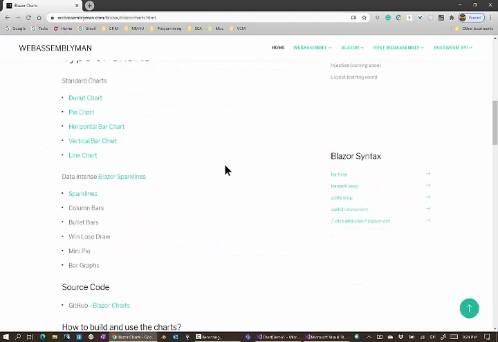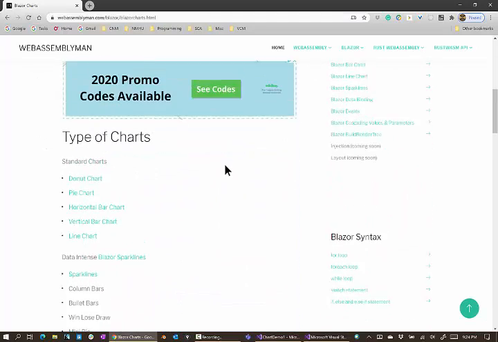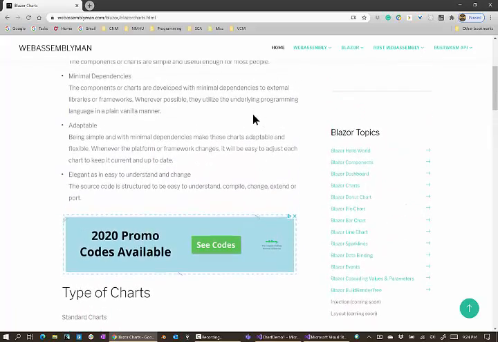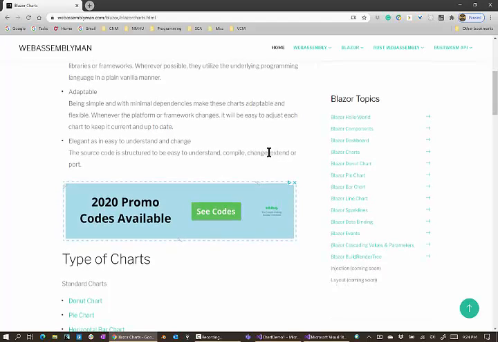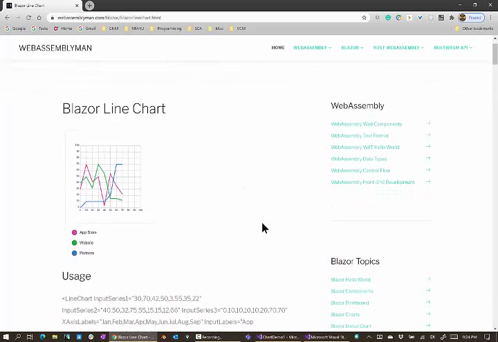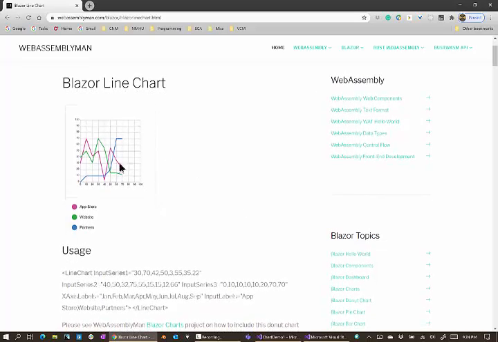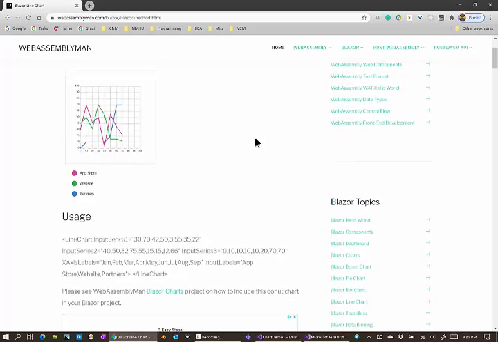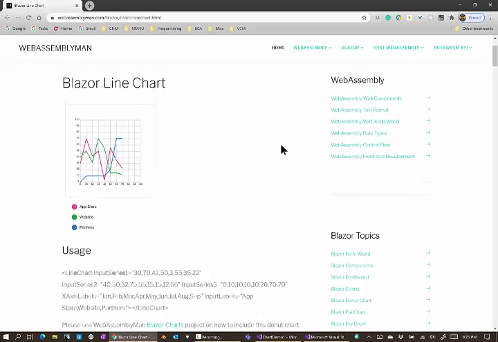And he provides a number of charts, and they're nice, simple little components that you can use in Blazor. So I want to do a line chart, and I'm demonstrating this for some of my students that have an assignment that need to do a line chart. And I also want to demonstrate how you figure out how these things work to some extent.